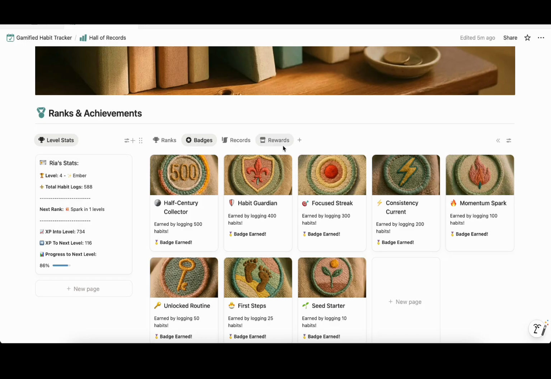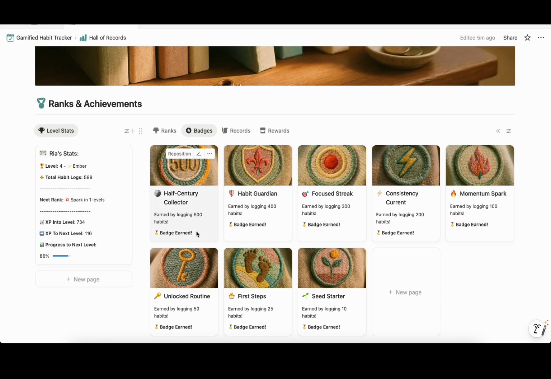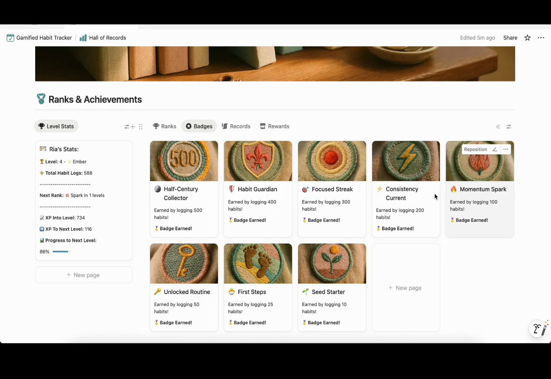There are also badges, and badges are earned by individually tracking habits. So your first 10 habits will get you Seed Starter. And then from there on, you'll keep on earning little badges that remind me of little scouting badges for every series of habits that you log. You don't need to change anything about the system to do this. It'll do it automatically for you as long as you're tracking the amount of habits that you're logging in the previous banking screen. Everything should work fine.